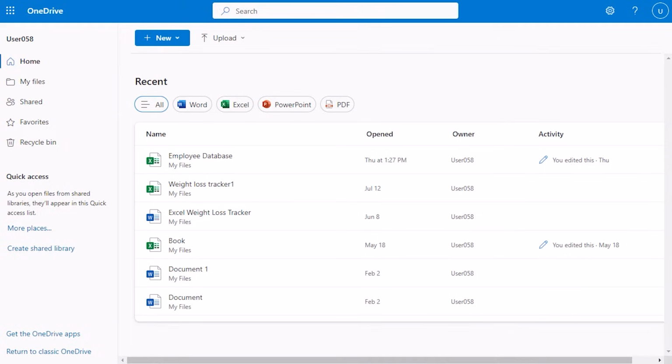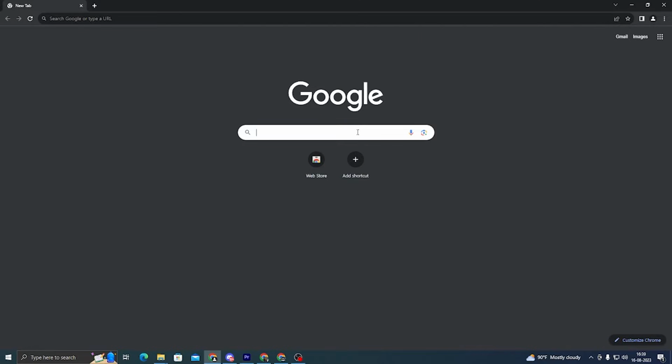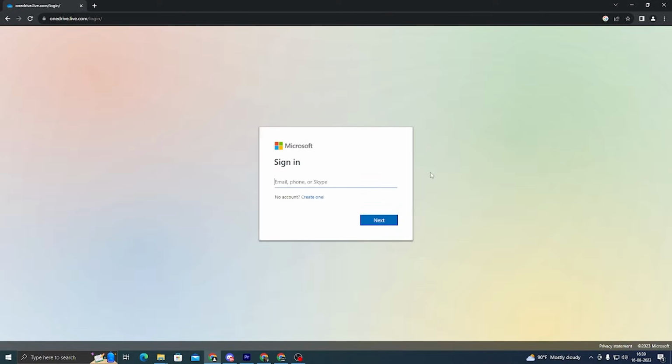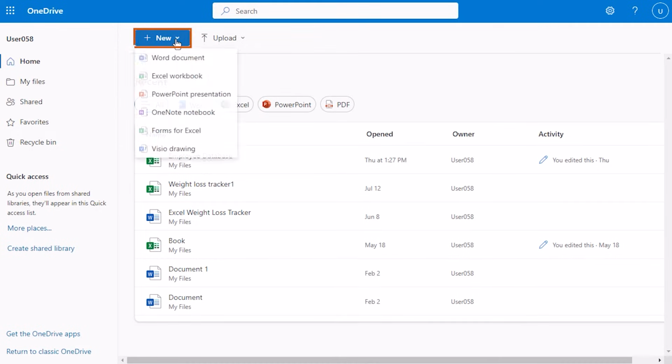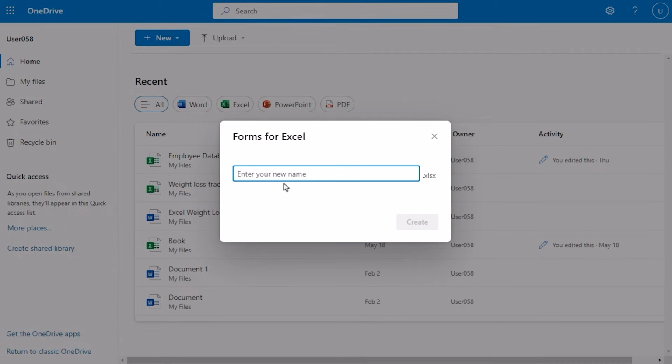In our second method, we'll be using the Microsoft OneDrive app to create a survey. In Google, search for OneDrive, and you'll have to set up an account or sign in to your existing account. Afterward, you will land on this page. Go to the New option and select Forms for Excel. Here, you need to enter the name as we're trying to get the survey on Students Education Institution.